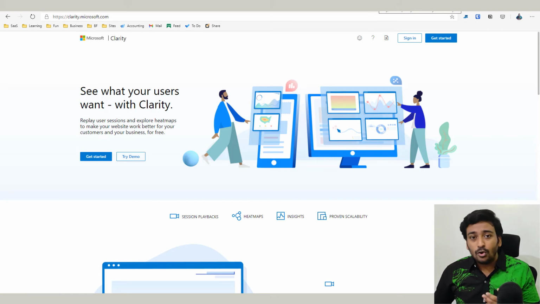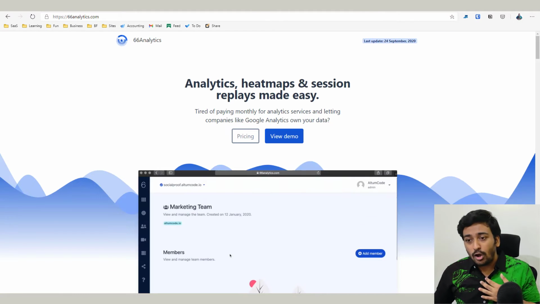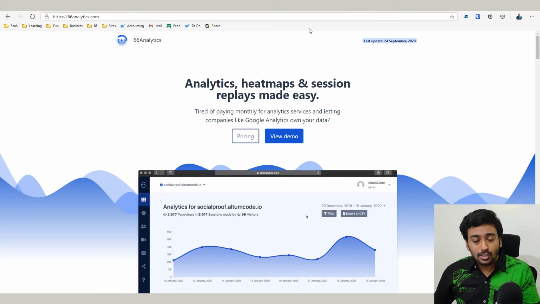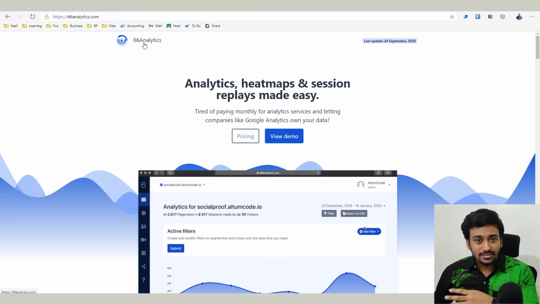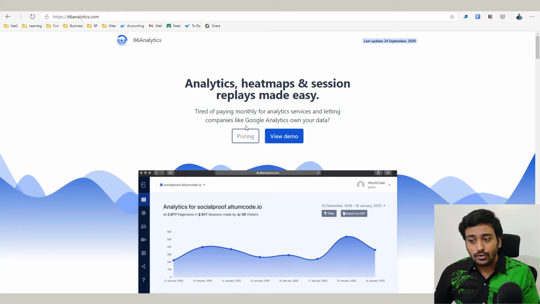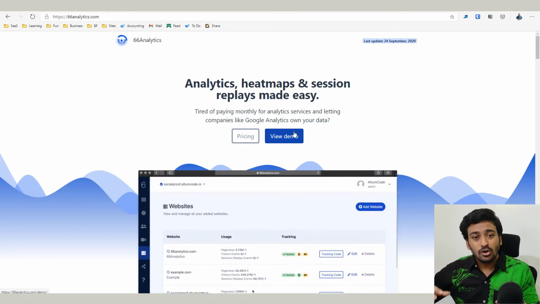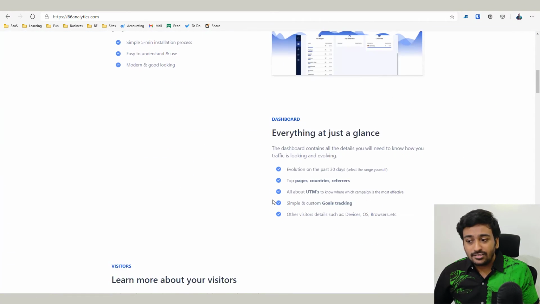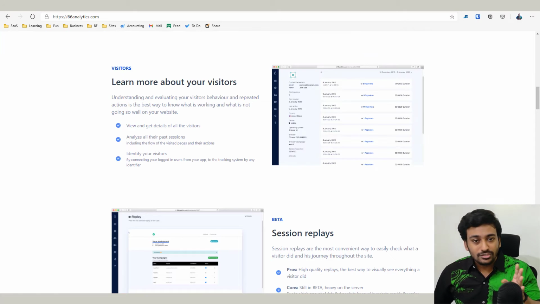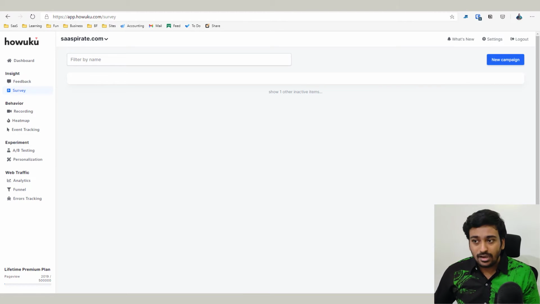Or if you have your own hosting and you are happy to self-host it, there is also an option called 66 analytics. I will leave all these links in the description. Also, if you have your own hosting, you need to install this on your hosting, and you can have the heatmaps analytics also. That is also possible. So I just wanted to mention all the other options available for this.